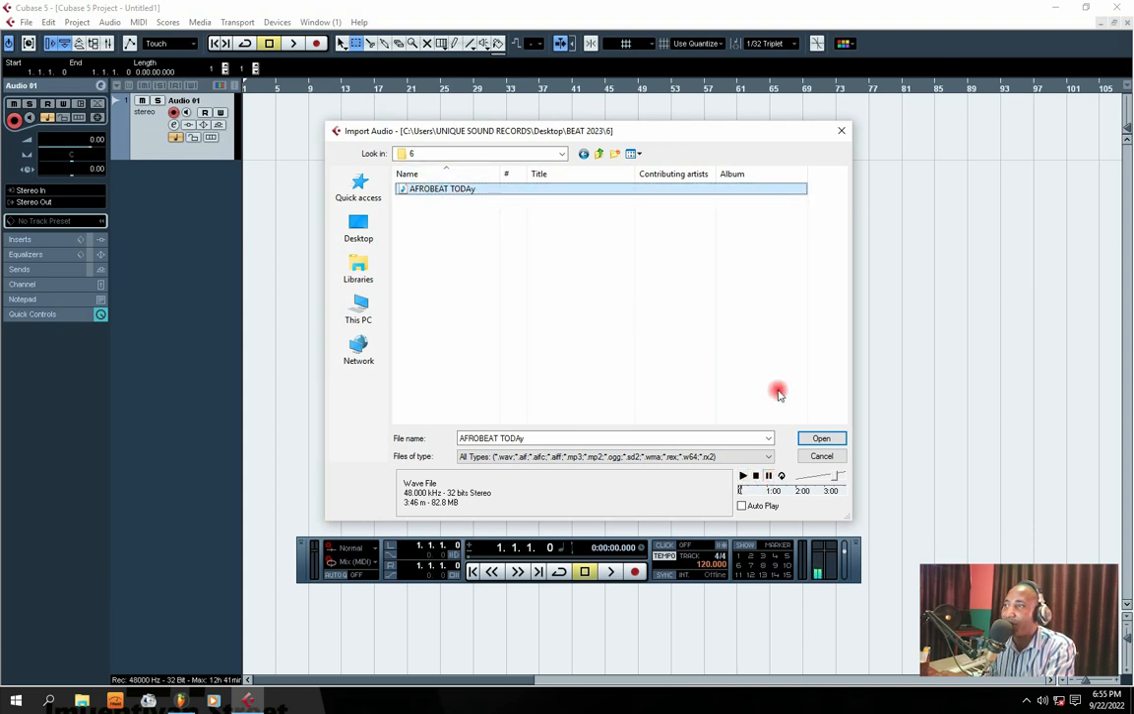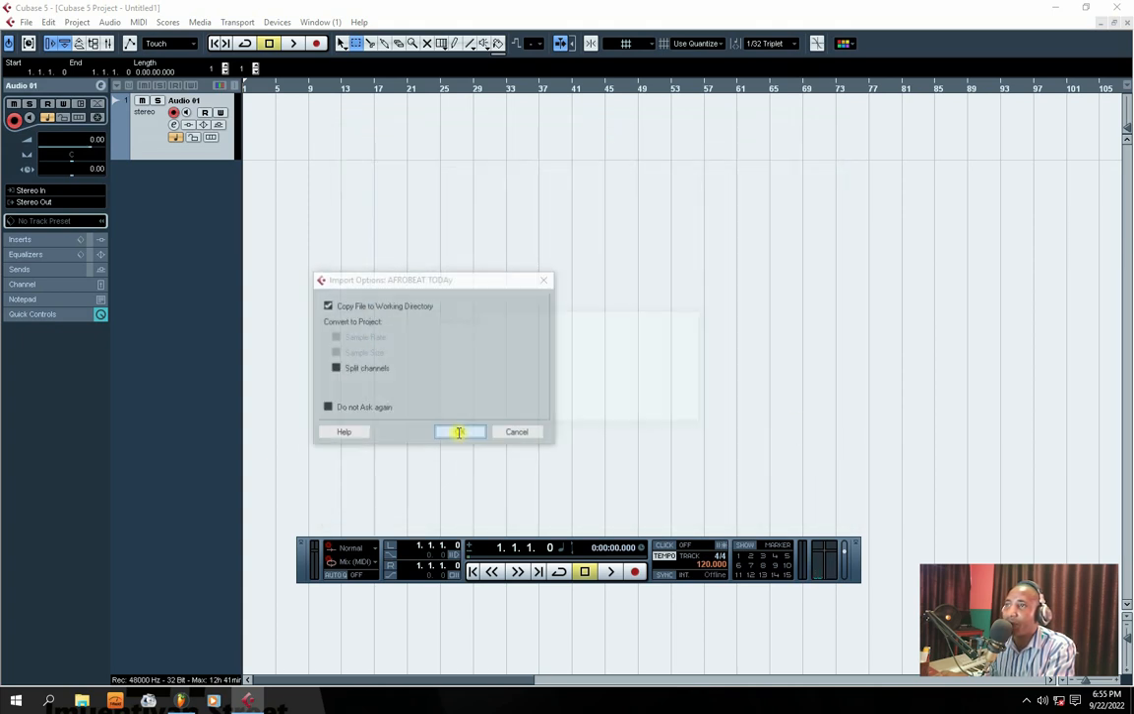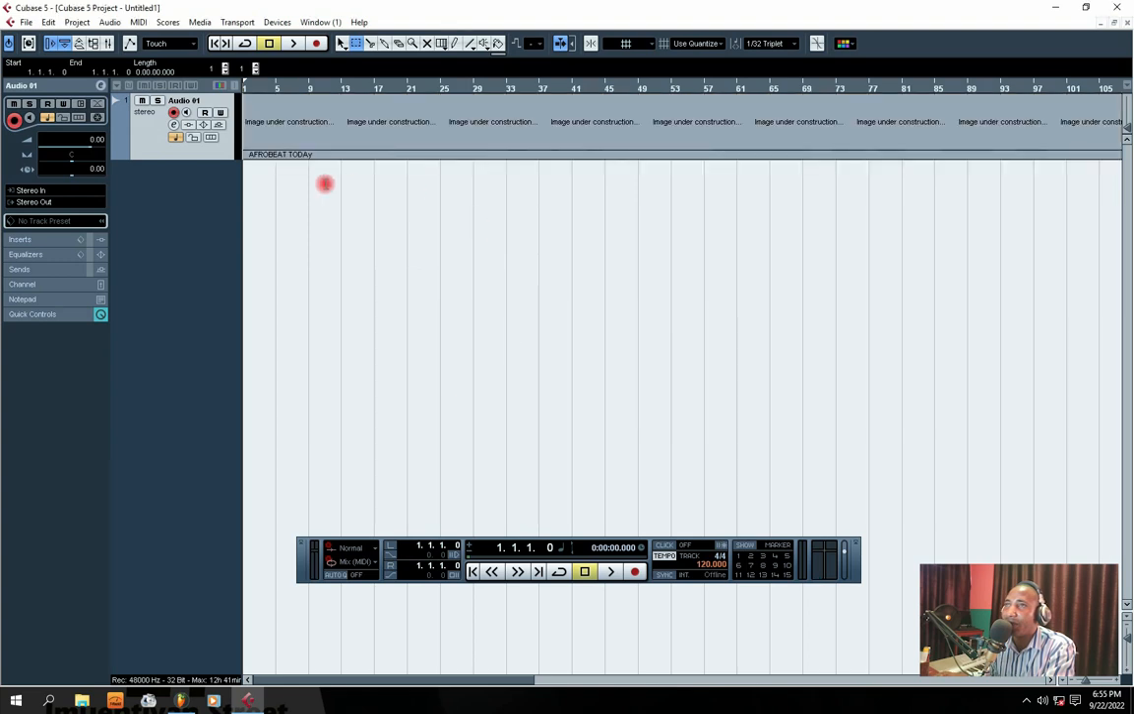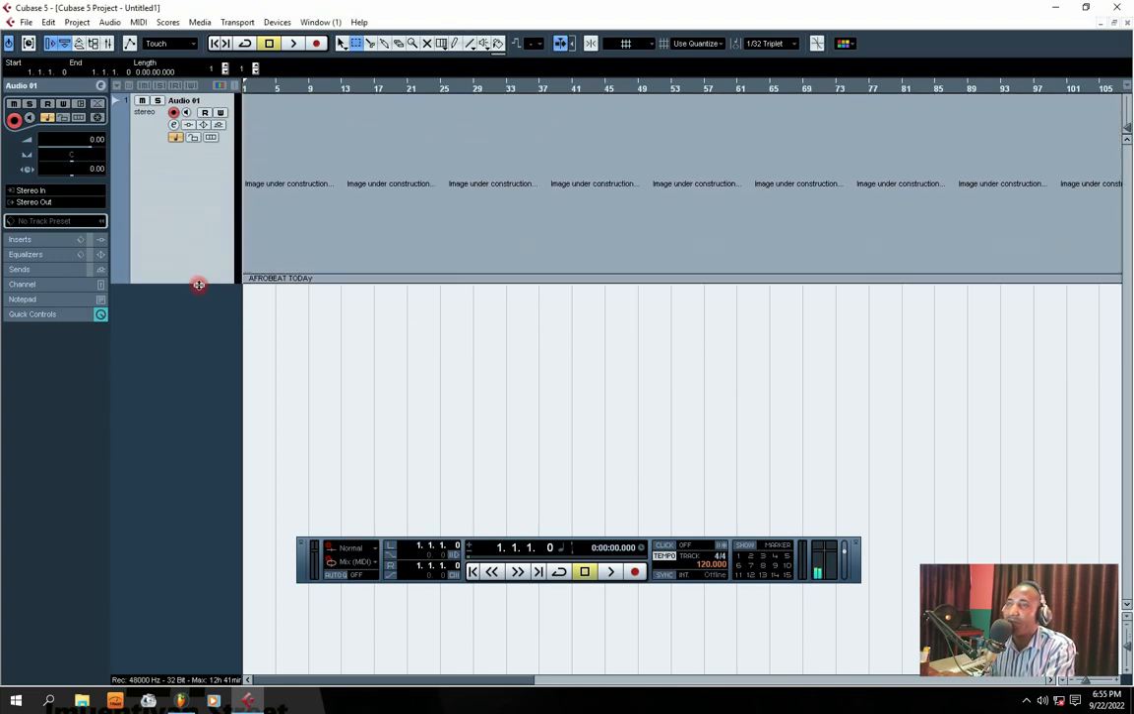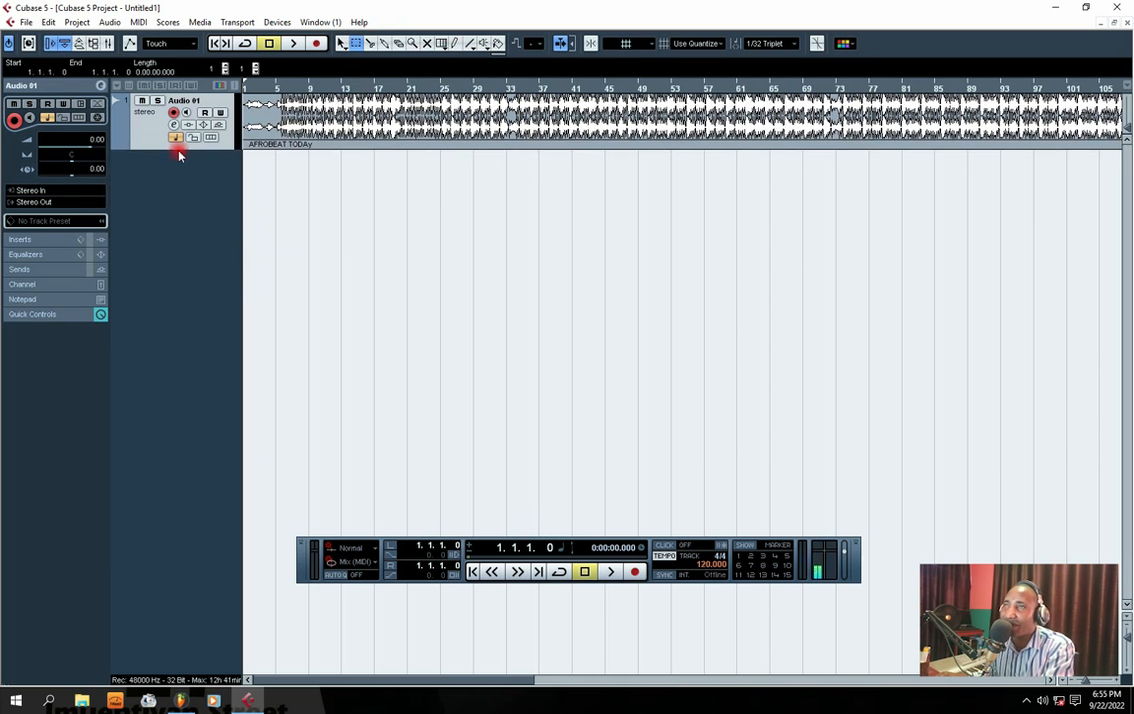Now that you have highlighted the beat, make sure it's showing green, highlighted. Then I'm going to click open. As you can see, your beat has arrived here.